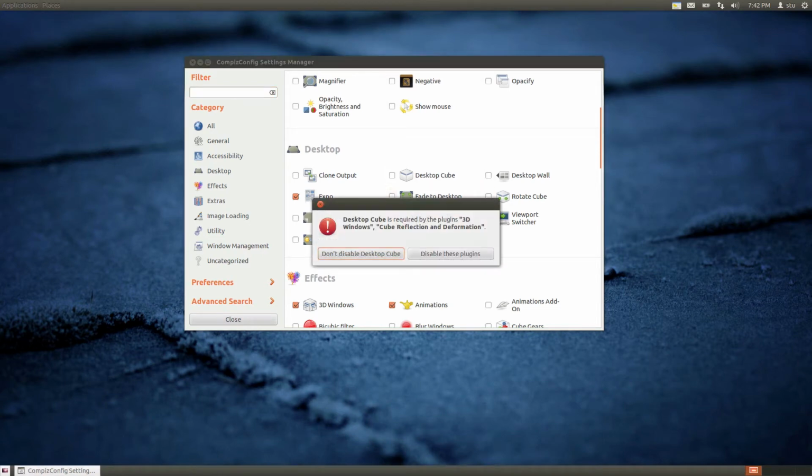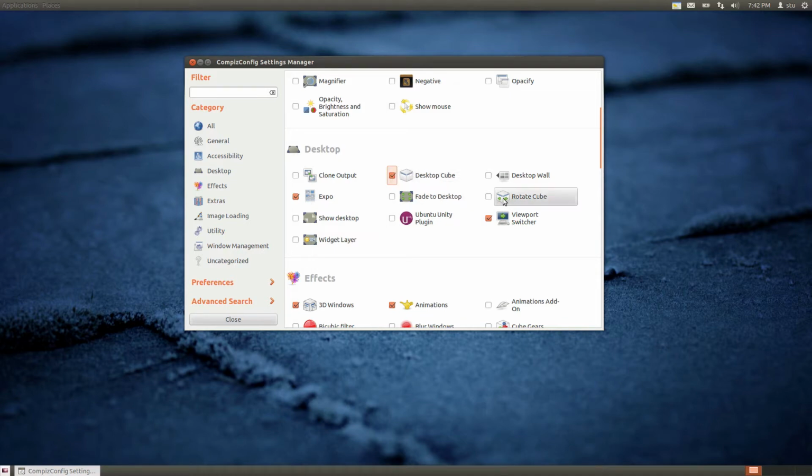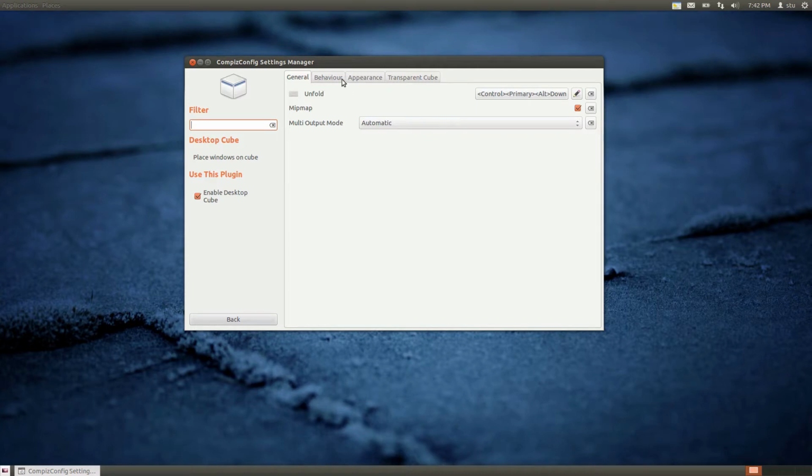but we're going to want to check the desktop cube and also check rotate cube. There are only a couple things that we're really going to want to change or worry about changing. One of those is you can see from inside the cube or from the outside. I think it looks cooler from the outside, so we'll just do that.